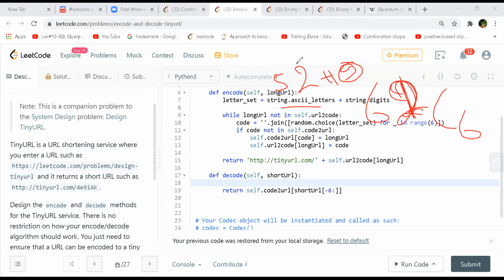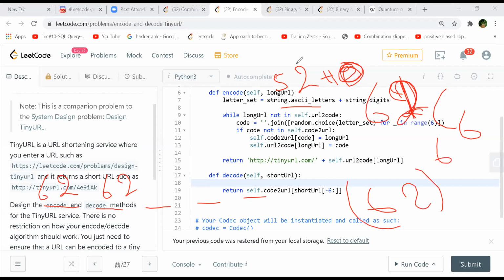Yeah, 62 raised to 6. It should be 62 raised to the power 6, not 6 raised to 62. For 6 characters, we have 62 options to choose from. So for each character we have 62 options, so 62 into 62 into 62, six times. Yes, 62 to the power 6. So what do we do for subsequences?